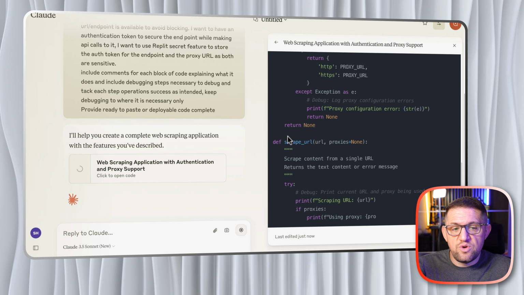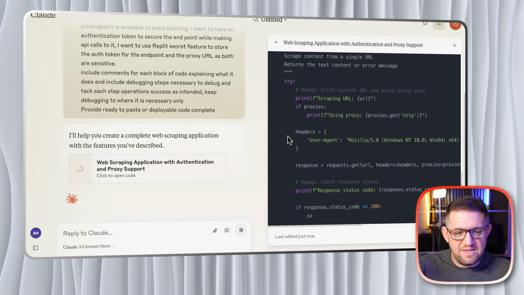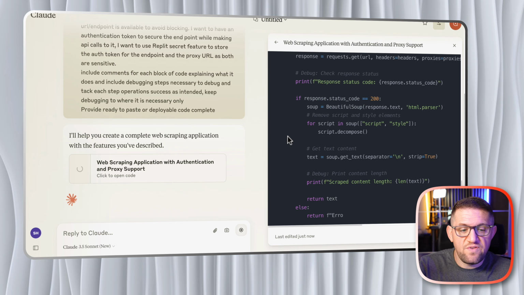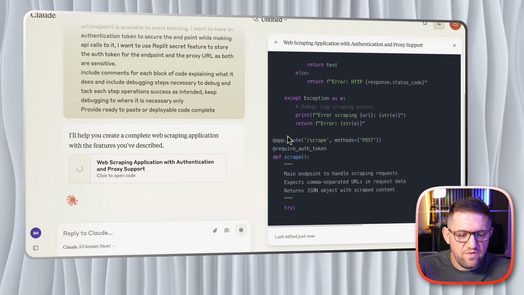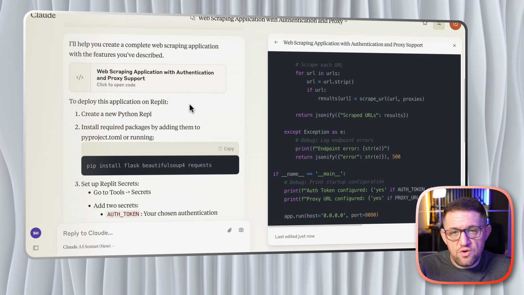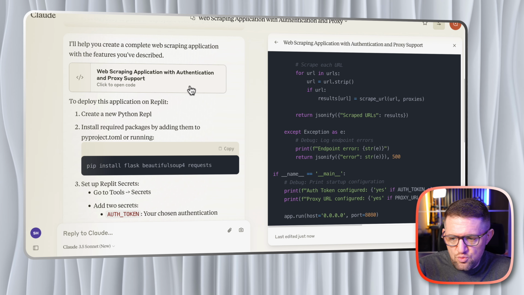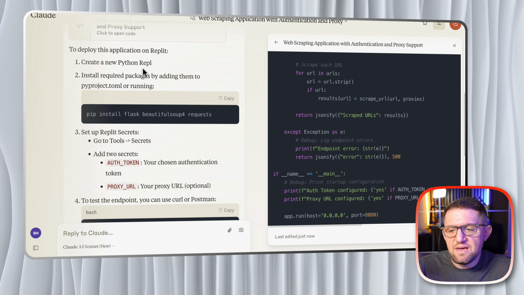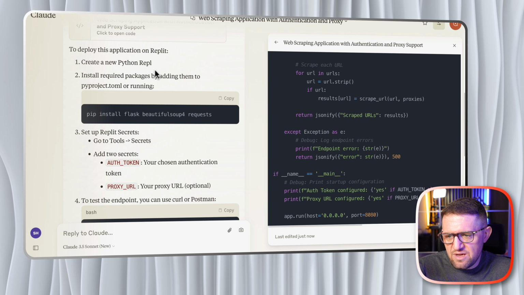I don't know if it will do it in a similar fashion to Replit agent, putting that in different files or putting the whole thing in one file. We'll have to wait and see. So if we look at what we got, everything in one file. Now it's asking me how to work it through into Replit itself.